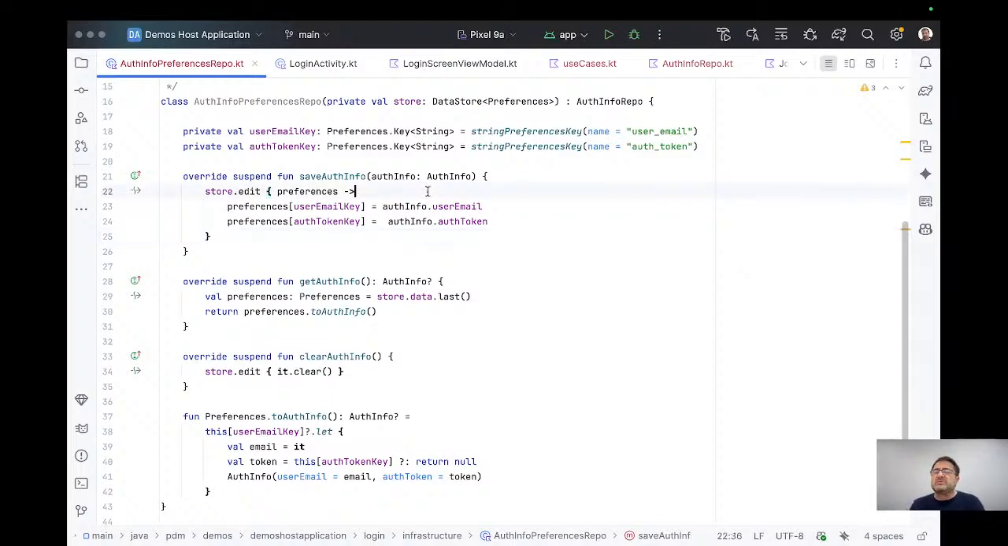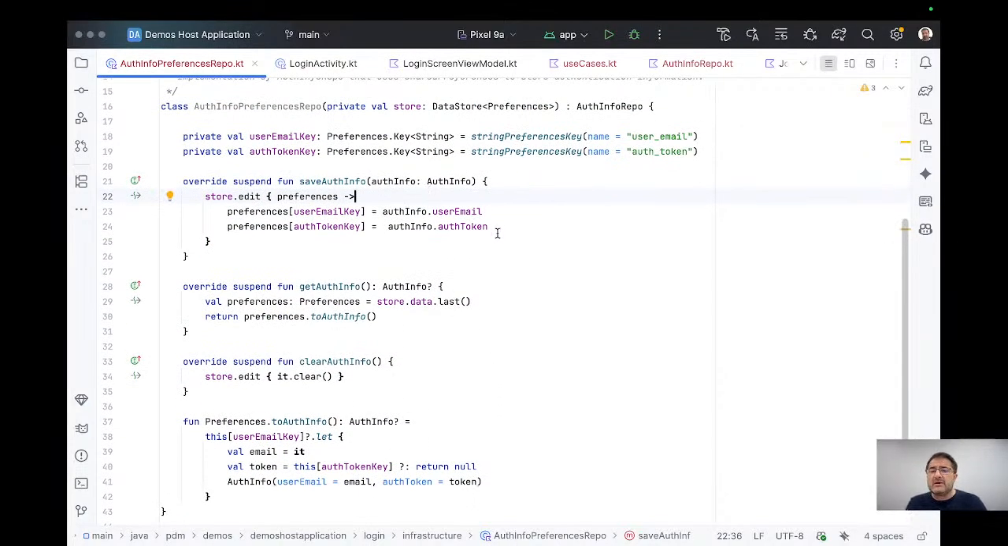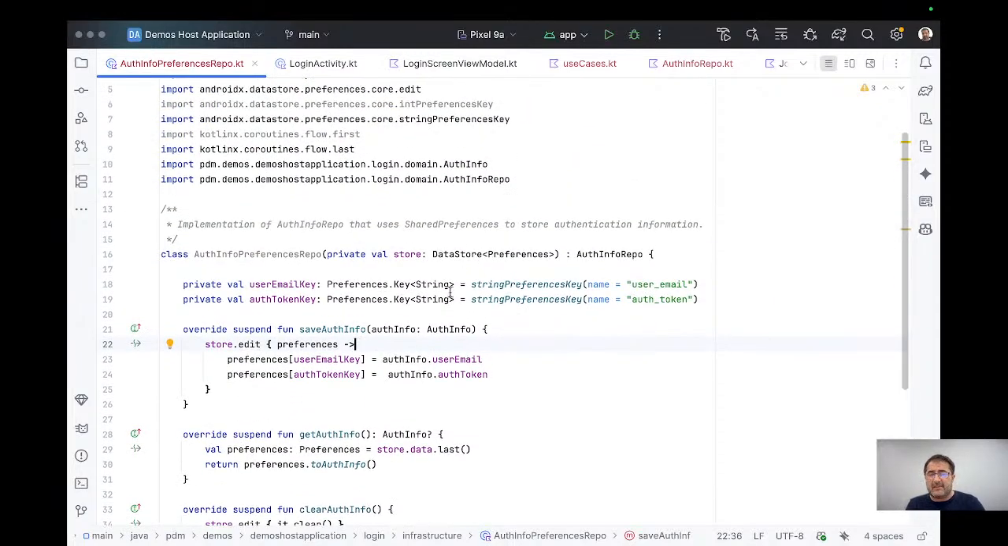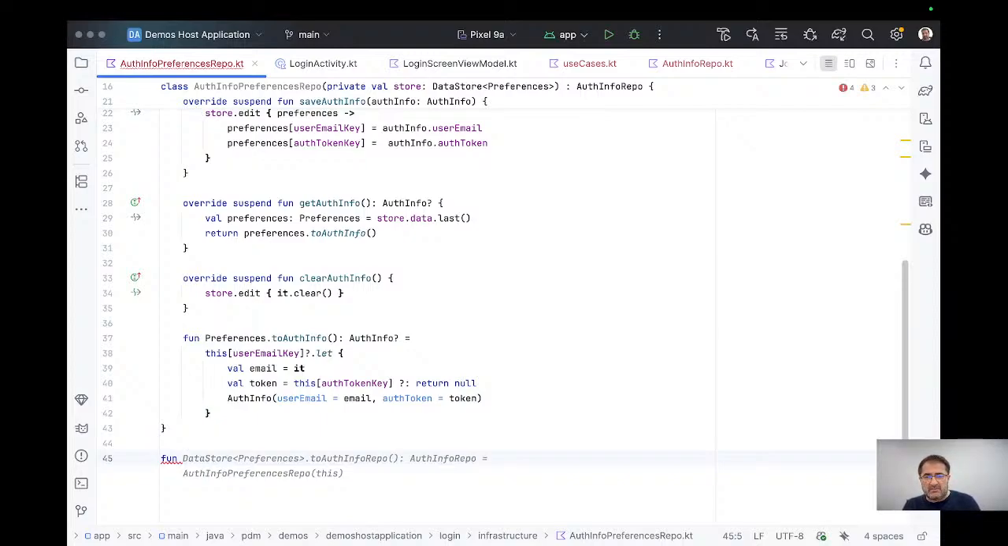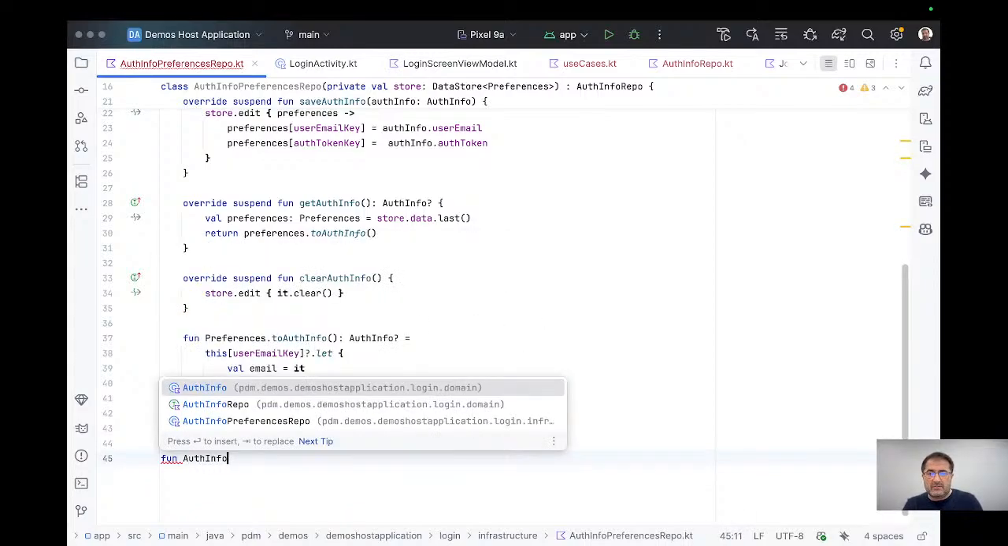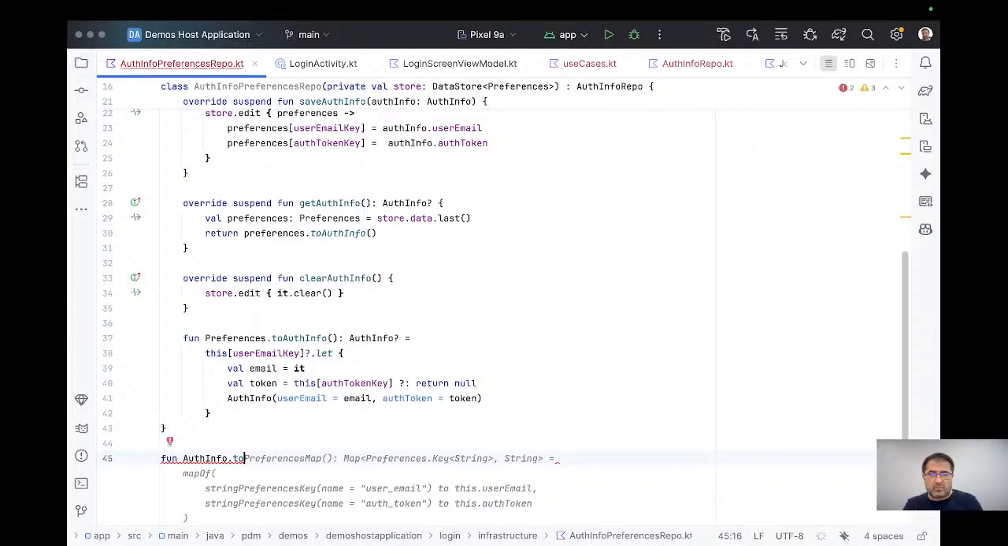Oh, by the way, this could be done a little more elegantly. For example, I could convert like this to... no, this is not it. I don't want that. I want this. I want auth info to preferences.